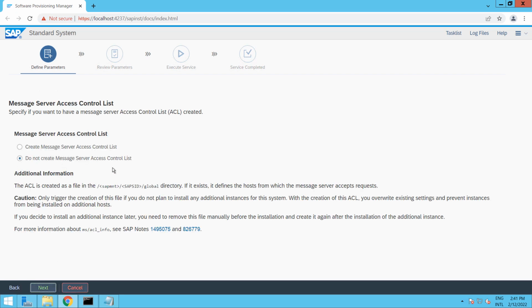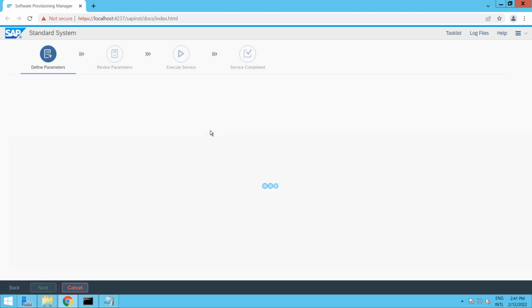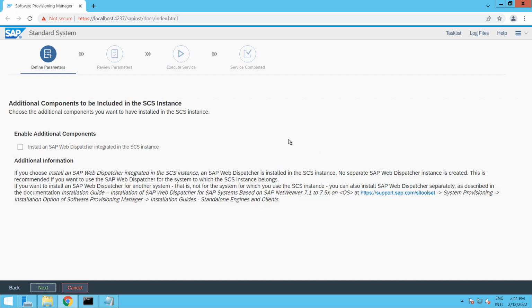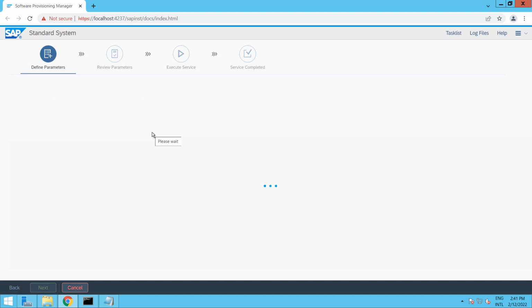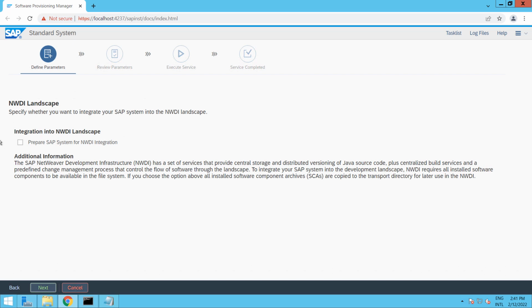Do not create message server access control list. If you want to use that, you can, but I'm not using that because I already told you guys this is just for demo purpose, so I'm not following the best practices. So I'm not installing any web dispatcher. Click next. Here it is asking if you need to prepare your system for NWDI integration. No.